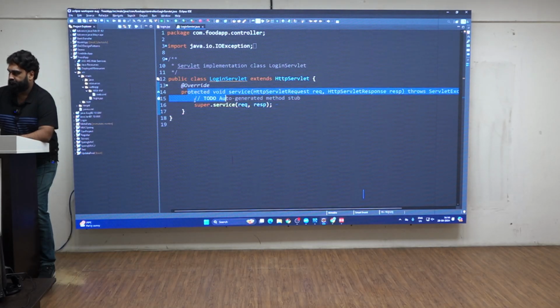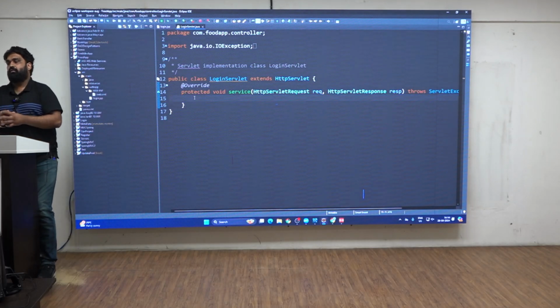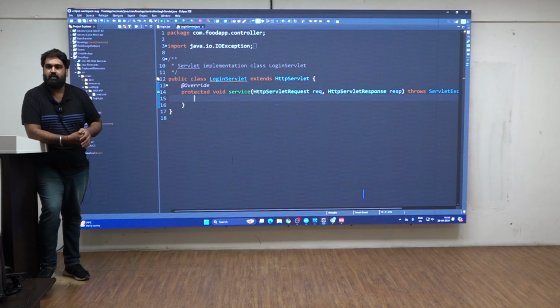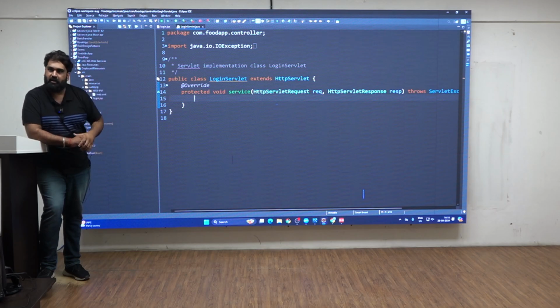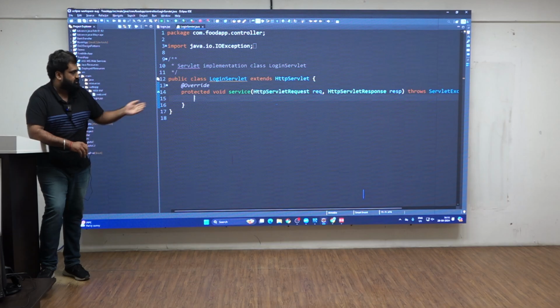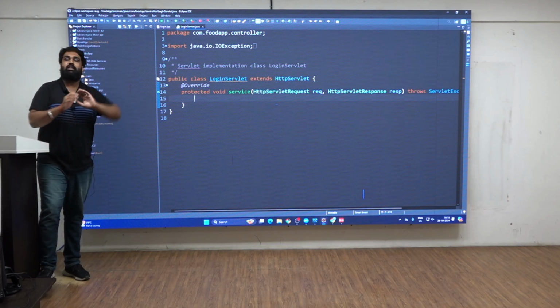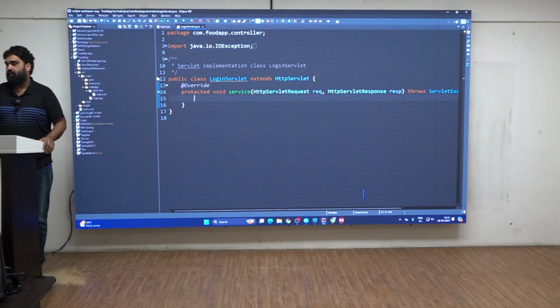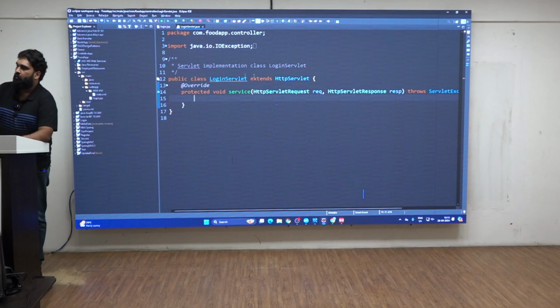In the service method, what do I need? Will my servlet interact with the database? The servlet will not interact. The UserDAOImplementation will interact. My servlet is only going to get the data and give it to the UserDAOImplementation. Yes or no?